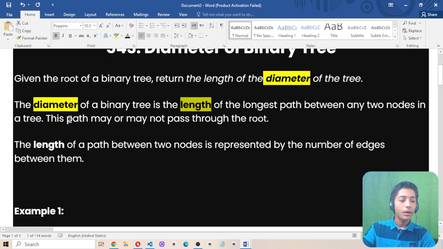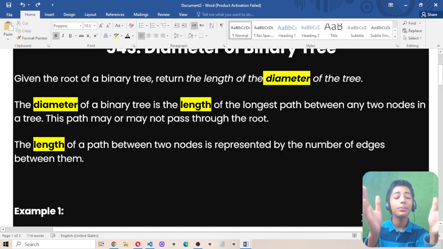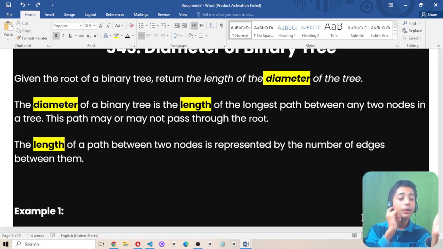Now what we want to do: the length of a path between two nodes is represented by the number of edges between them. It is saying that the length of a path between two nodes is represented by the number of edges between them. And what is our task in today's video? We want the length of the diameter of the tree. This is our task.